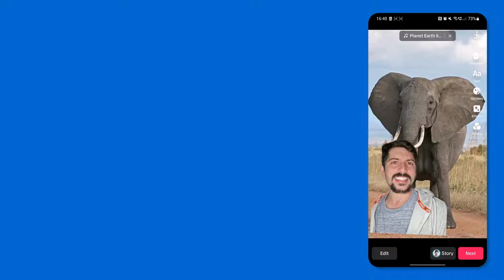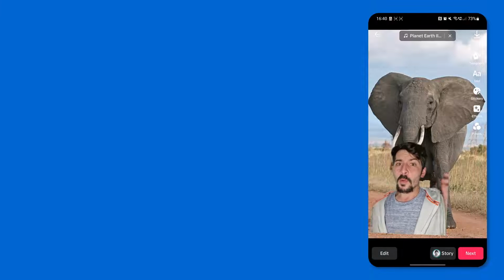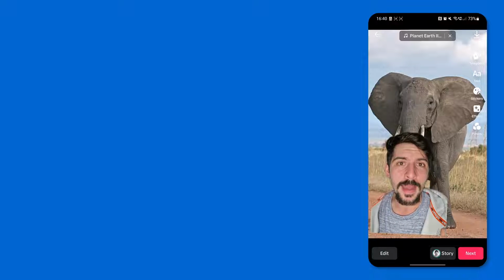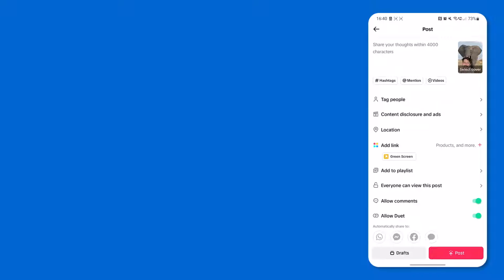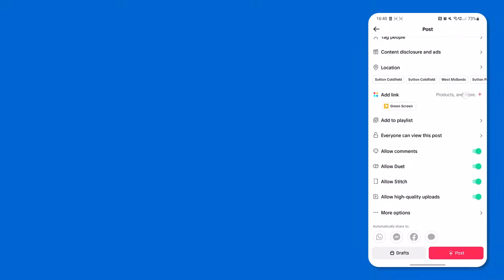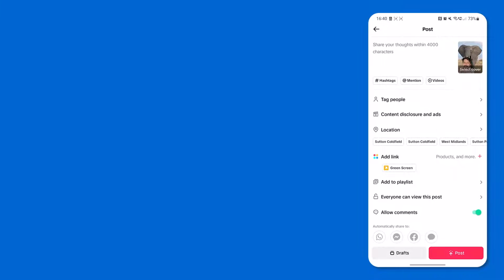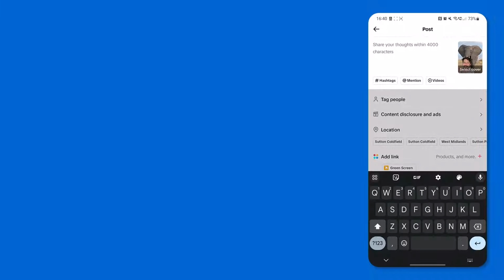Now that we've created the video, we're going to add some captions and comments to it. So you click on the next button and this will open up a brand new window. This part of the process is really important as it optimizes the video and helps the algorithm in TikTok. At the top, you're going to put your caption.